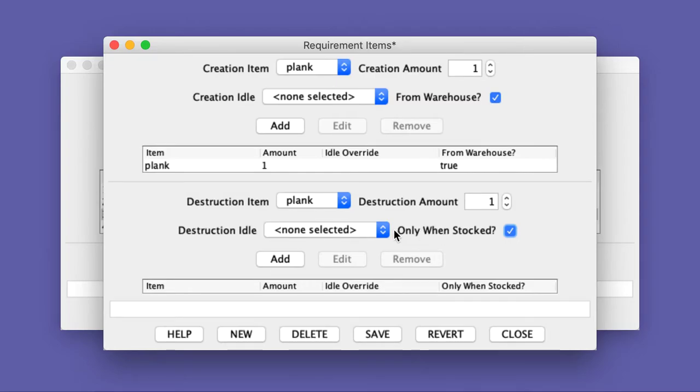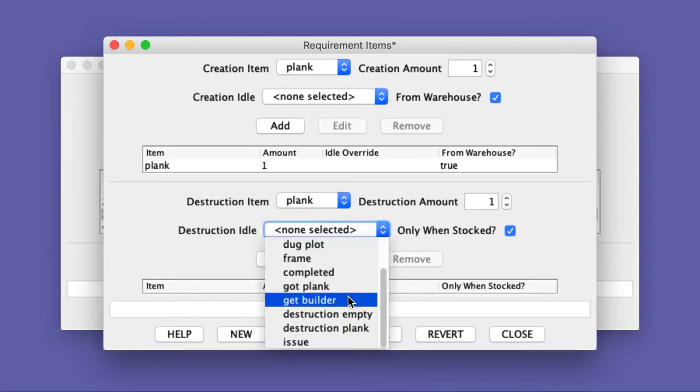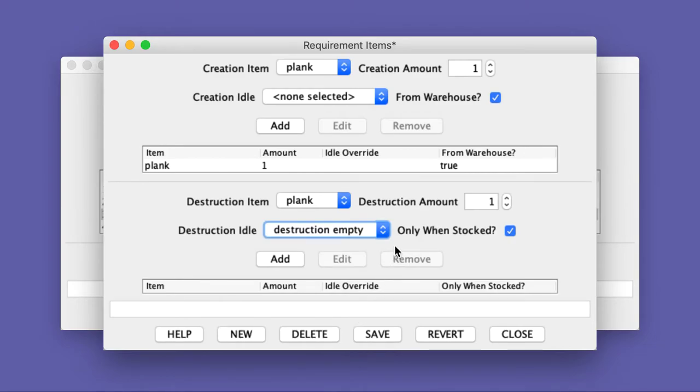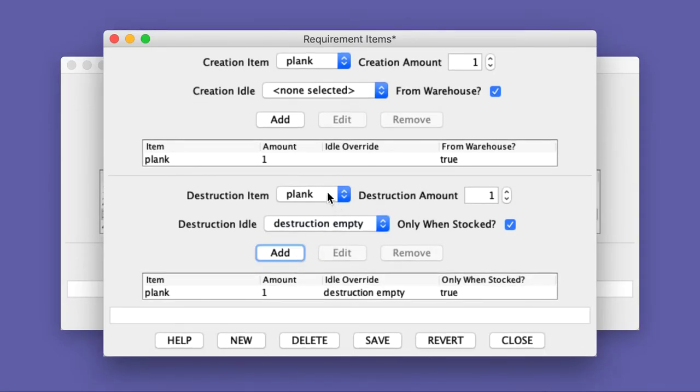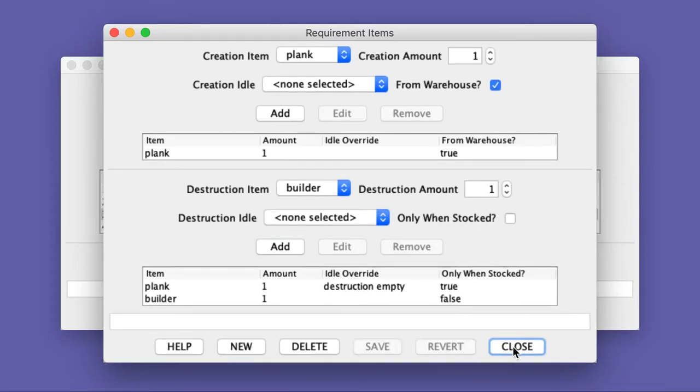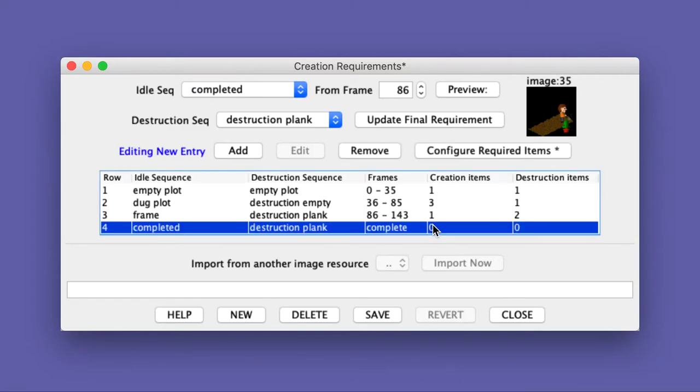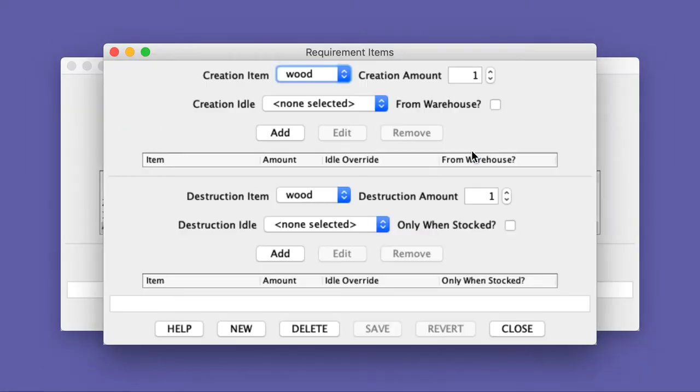The destruction idle override we want is destruction. This will override the destruction plank idle we set before and will be displayed after the plank has been collected. We also want to return the builder to the warehouse, so let's select builder, set the destruction idle to none and uncheck when stopped, as we always want to return the builder and he will never be stopped as he is not coming from the warehouse. Let's save and close.